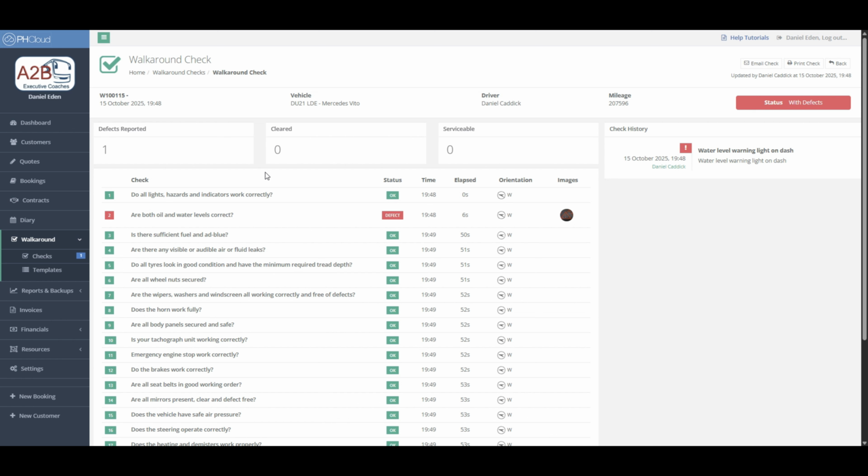Here we can see all of the answered questions. If a defect is present, it's shown in red, and a full audit history of any notes from the driver or back office staff are shown on the right hand side.